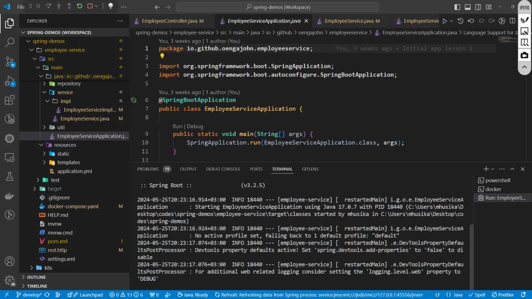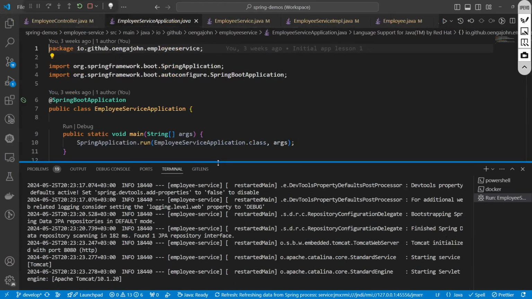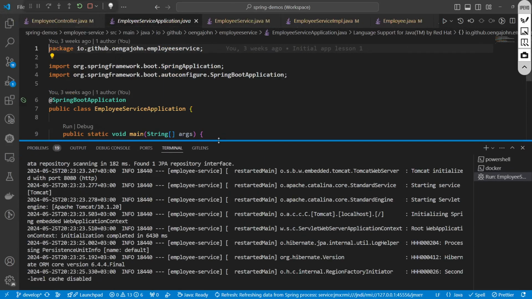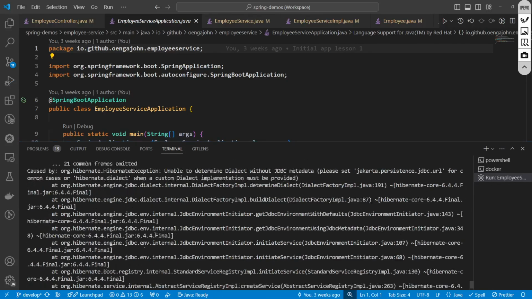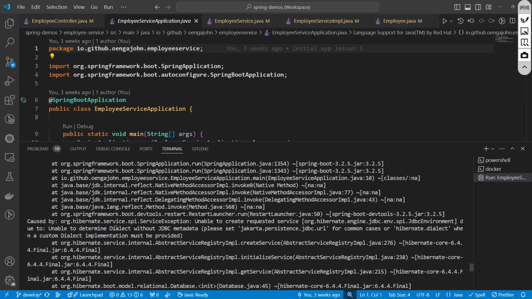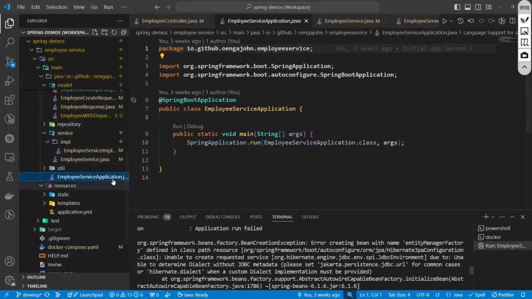Alright, so the application is running, it's starting up. Right, so there are a few challenges here whereby we are being told that the dialect must be provided. So let me quickly provide the dialect. In this case, Jakarta persistence dialect.